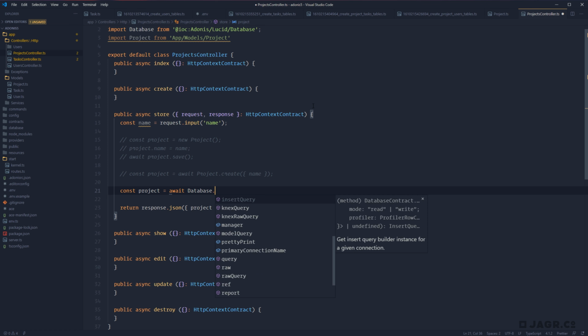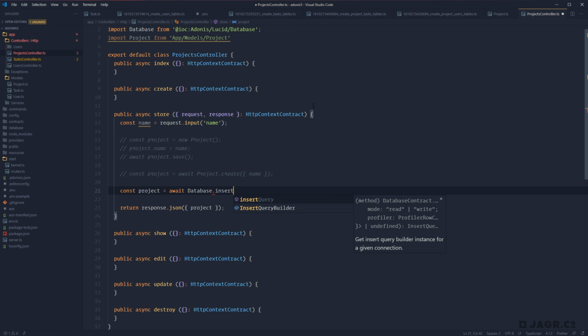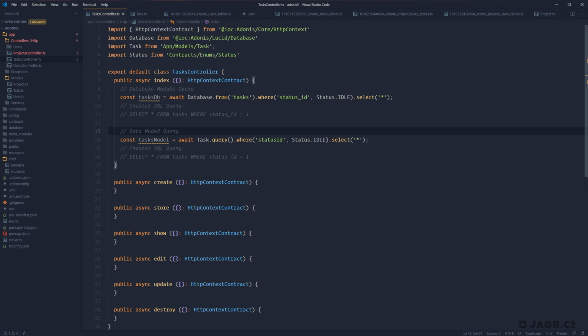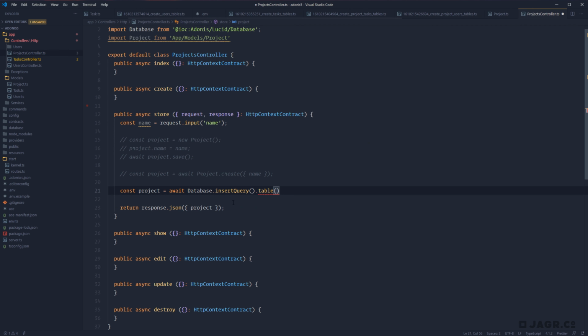And the way that we can go about this is by calling off of our database module a method called insertQuery. And then from here, we need to define the table that we want to run this insert query against. And we could do that using the table method. So for our normal query builder for our database module, we'll typically use from whenever we're querying from, updating, or deleting using the database module. Whenever we're inserting, we need to use insertQuery and table.